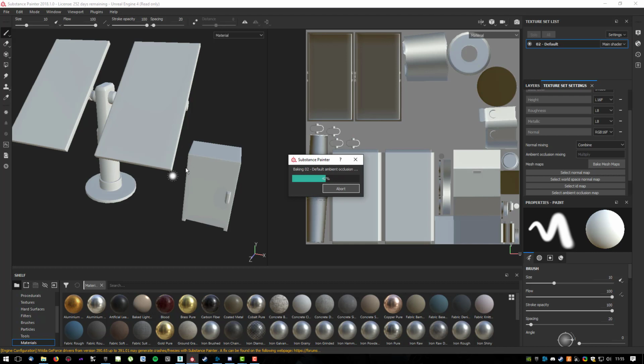So that way we have the high poly details and the corner details without the high polygon count of the high poly model.